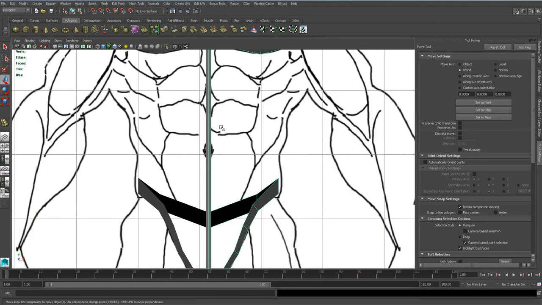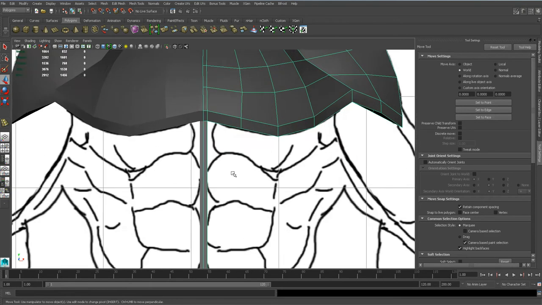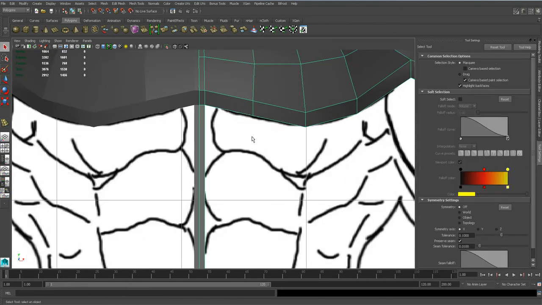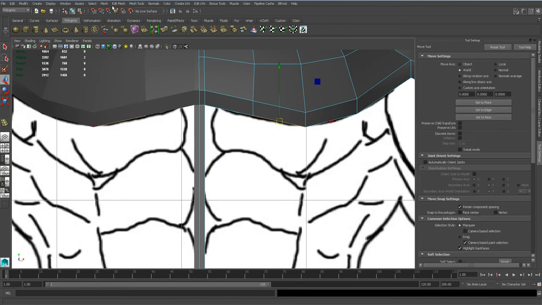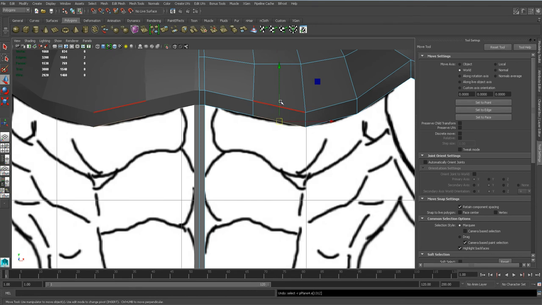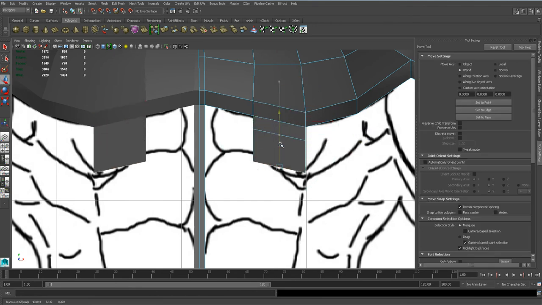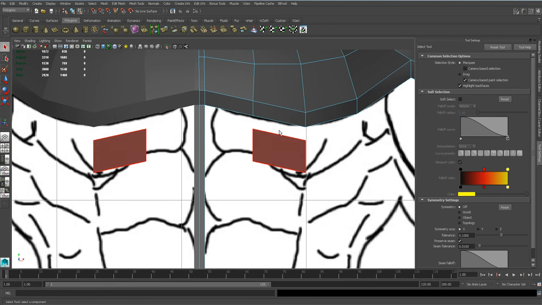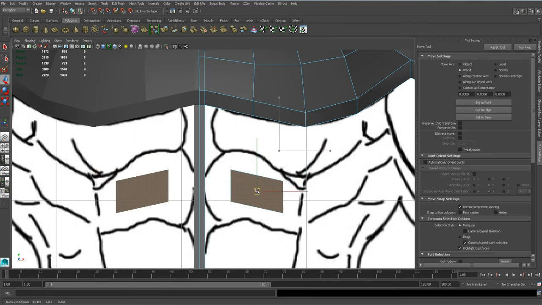I'm going to show you the different method right now of modeling with just one plane, or the separate planes, and then attaching everything together. So I'm going to grab an edge here. I'm going to hit extrude twice. So one, then one more time. I'm just going to delete this face here. And I'm going to use this one to actually make the abs.